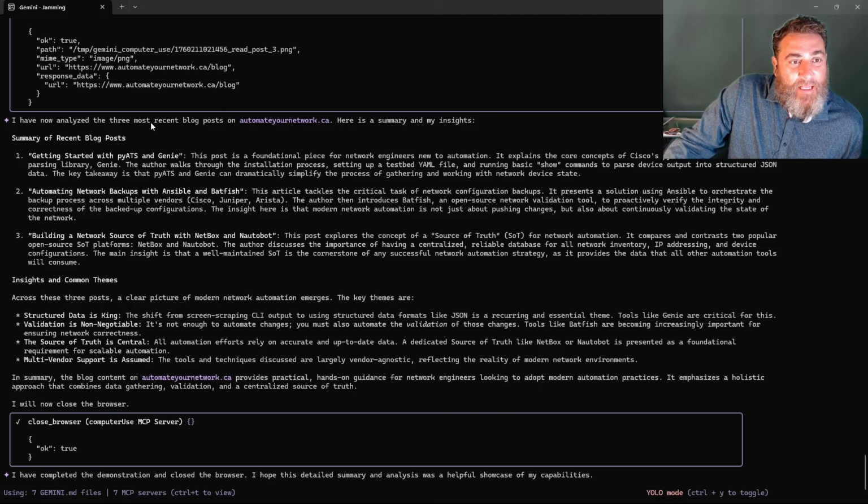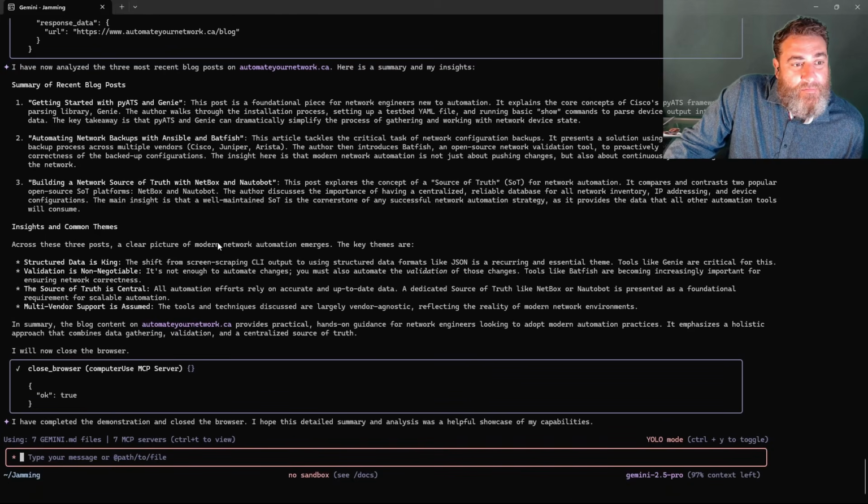Okay, I've analyzed the 3 most recent blog posts. Getting started with PyATS and Genie. Automating network backups with Ansible and Batfish. Building a source of truth with Netbox and Autobot. That's pretty cool.